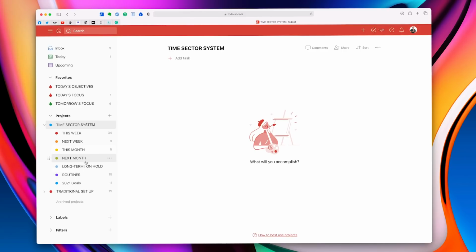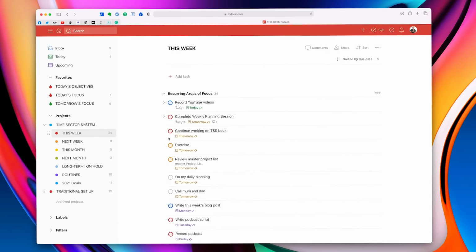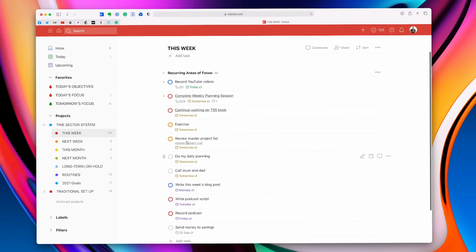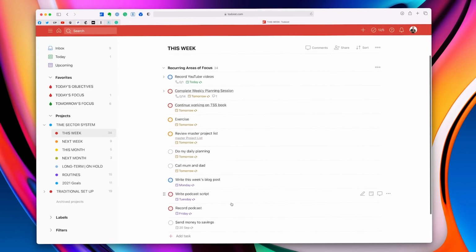you'll see that I've got this week, next week, this month, next month, long-term and on hold, and routines. Now, let's forget about these for now because that's a bit more of an advance. What I want to do is do that direct comparison between a traditional setup and the time sector system. So what I've got in my this week here is these are all my recurring areas of focus. These just are the things that are important to me that need to be done on a week-to-week basis. They recur. So I can add a date to them and they're going to recur.